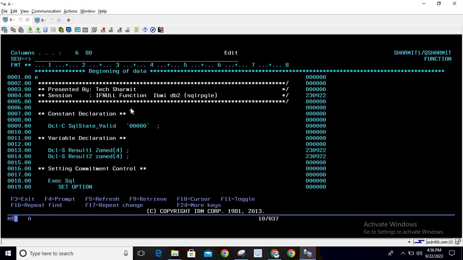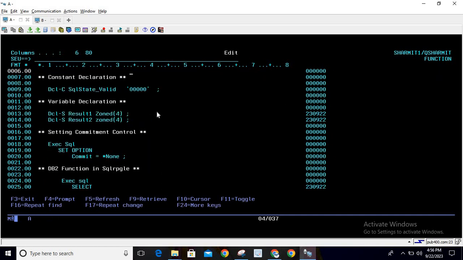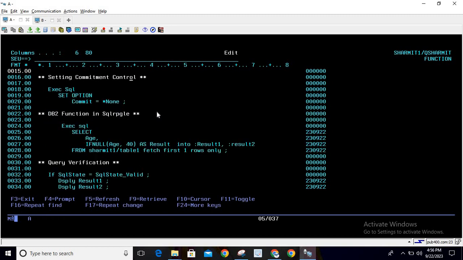Here you can see, first of all we are declaring a constant SQL_STATE_VALID with five zeros. Then we are declaring two variables, result1 and result2, which are of zoned decimal type, and then we are setting commit equal to *NONE. Although these three lines are optional, because if you're not modifying any data in the table, then you can skip these lines. Okay, here we are using the main function.